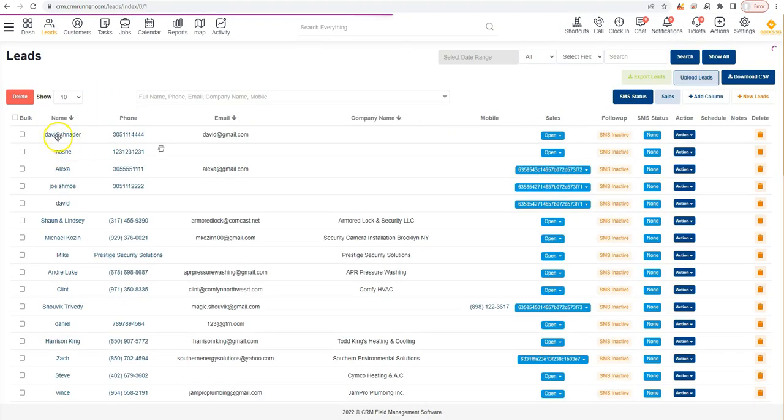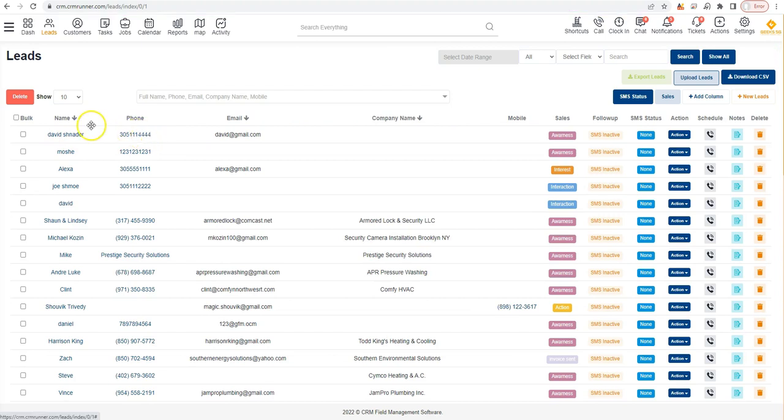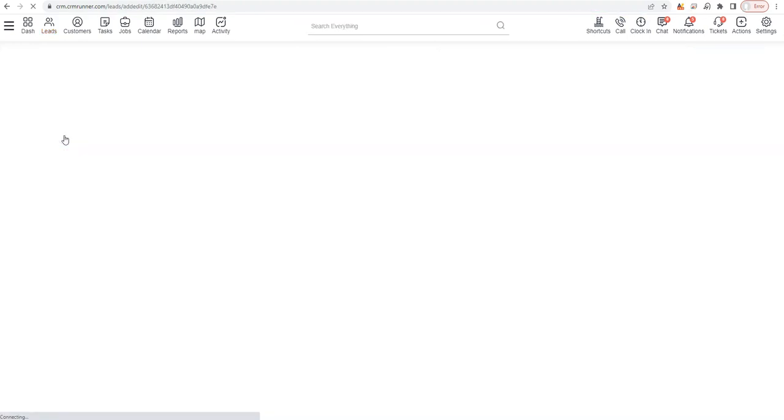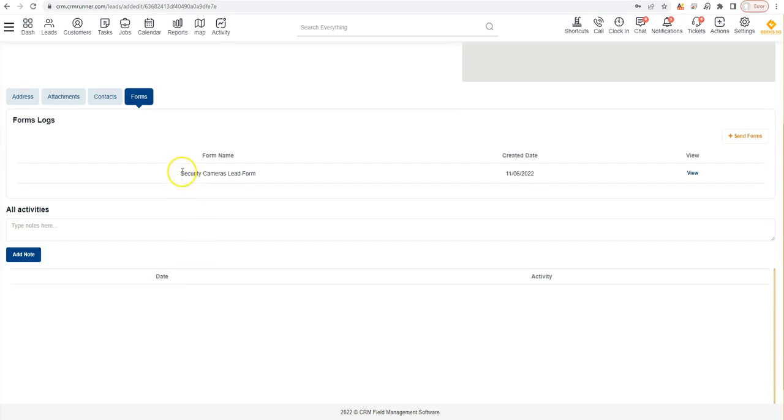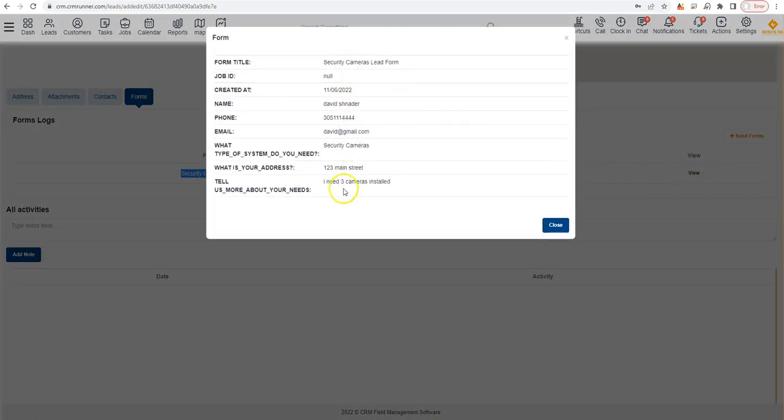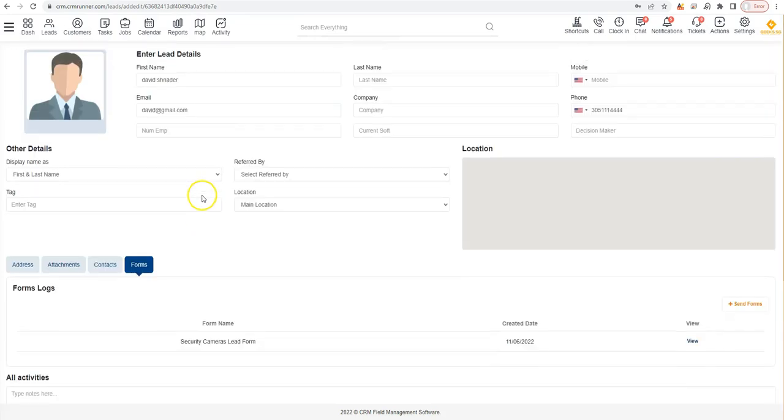As you can see, I filled out David Schneider, so the lead is here and it updates the right people that are part of your CRM. I can see the details here, the phone number, and I can click on forms. I see that he filled out the form, so I can click view and see all the details. He needs 3 cameras, he lives at 123 Main Street, whatever it is.